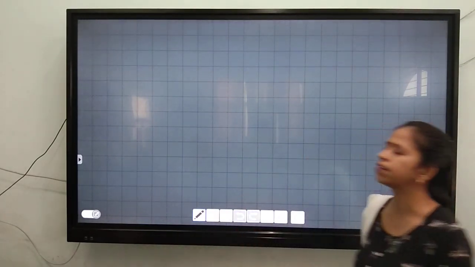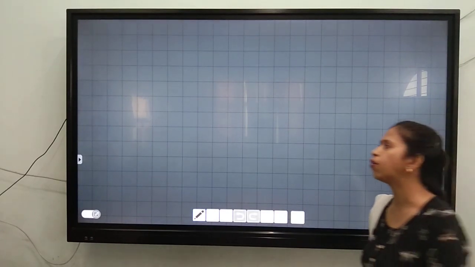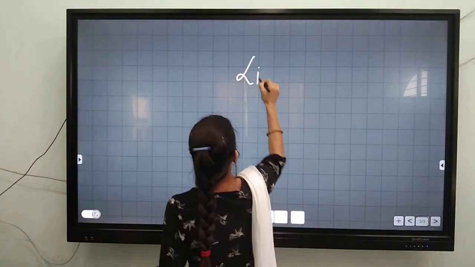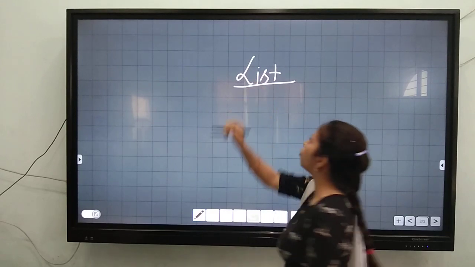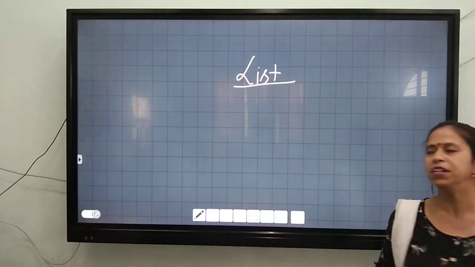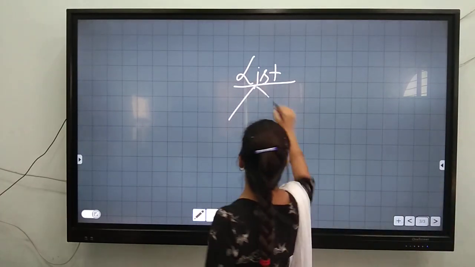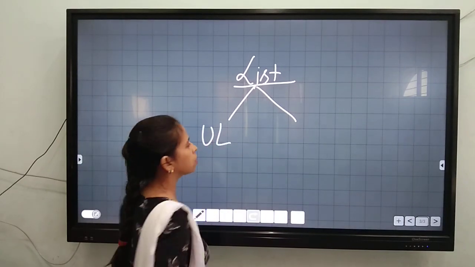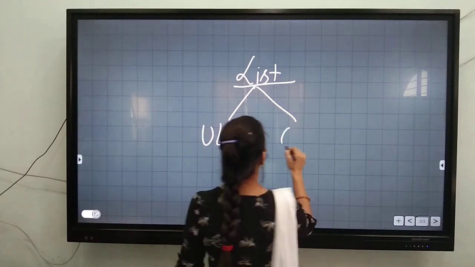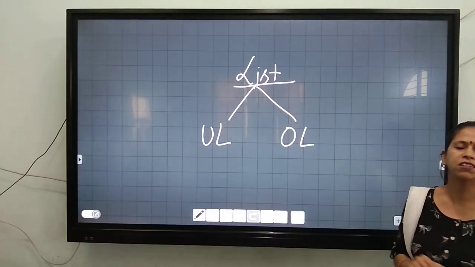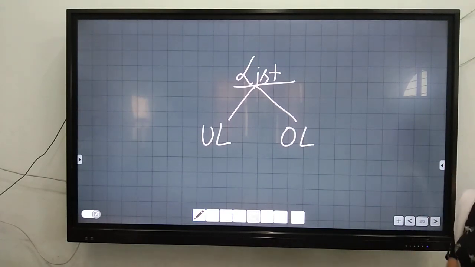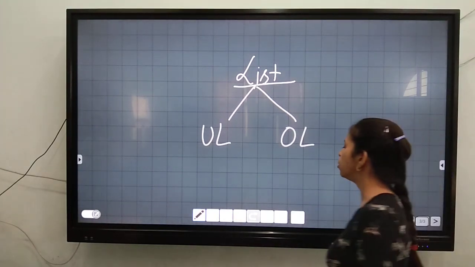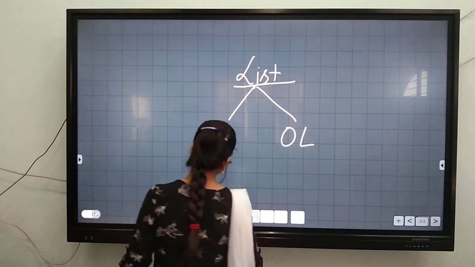Today we will discuss the meaning of list. Lists play an important role in HTML, my dear students. I told you UL means unordered list, and the second is ordered list. Two types of lists work in HTML, which are helpful to create a web page.